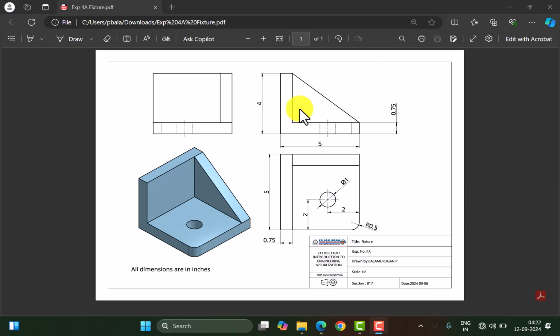In this video, we will learn how to create the 3D model of the fixture shown in the drawing. All the dimensions given in the drawing are in inches. Let's create it by using Onshape.